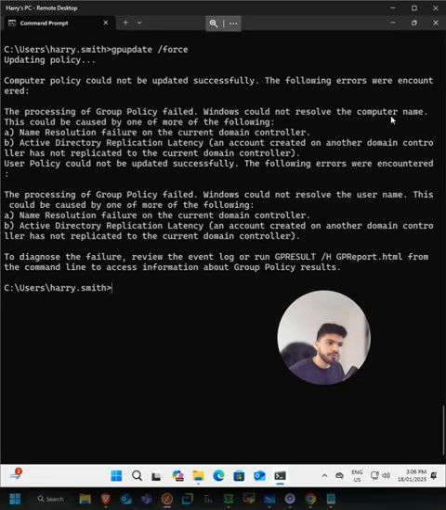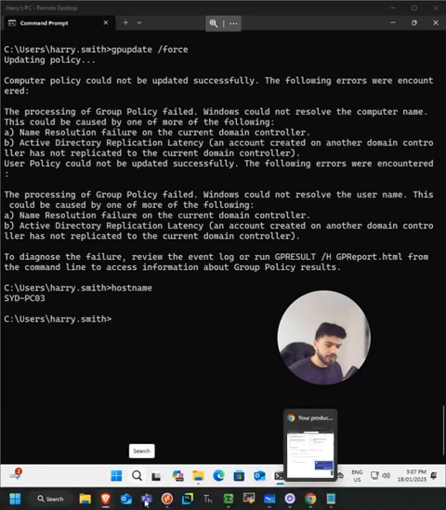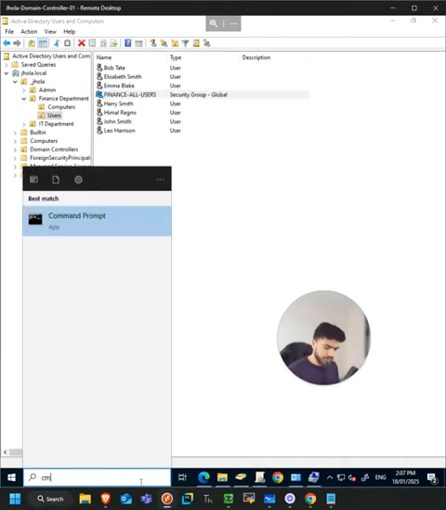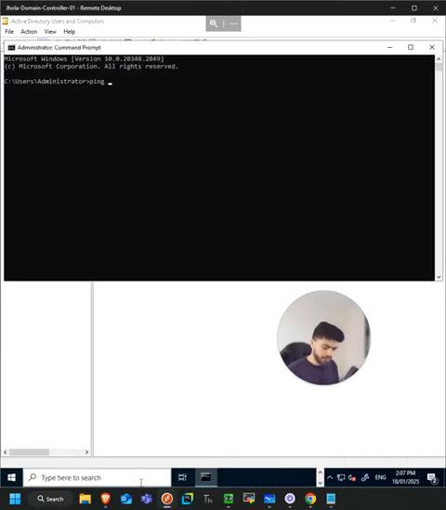So there is an error. Something is wrong, right? So let me check what is happening. The following errors were encountered. The policy... Okay, Windows could not resolve the computer name. Okay, let's check the host name. So this is the computer we have. All right, so let me go back to the domain controller and fix this one.